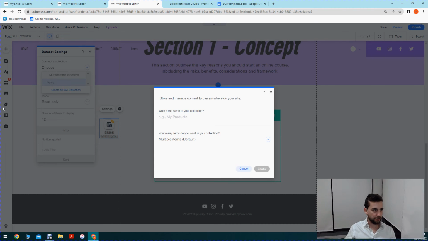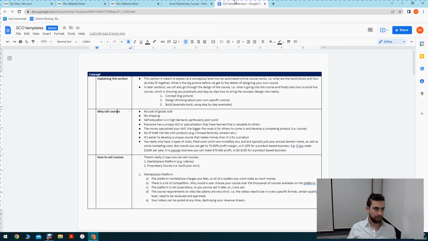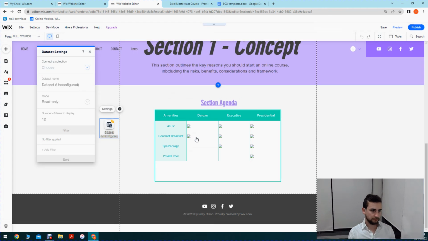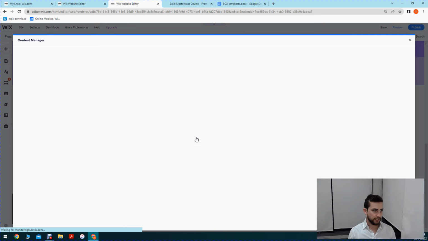You can also create a new collection just by going to this content and clicking create new collection. So this collection, I'm going to call it section 1 concept. So basically this section here. Section 1 concept. We want multiple items, that's fine. Let's press create. So it's working now for us. Okay, so it's going to pop up the content manager now.